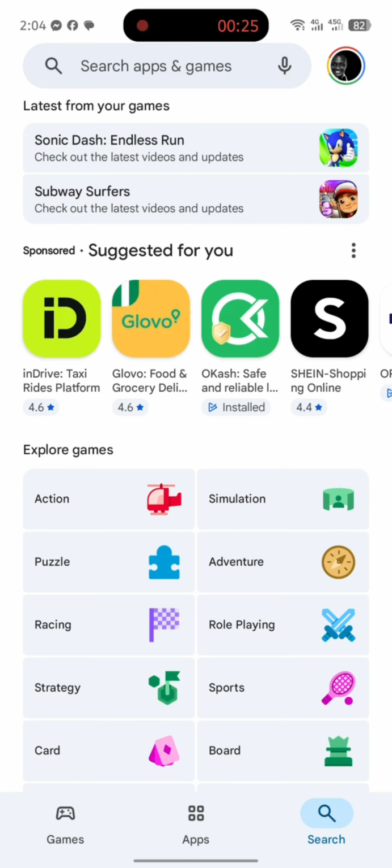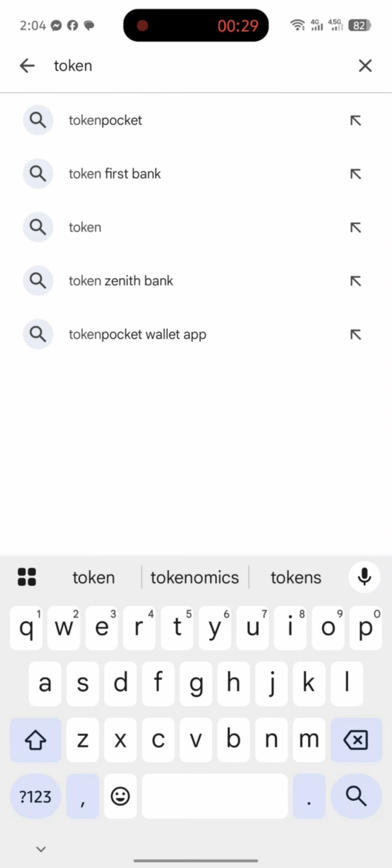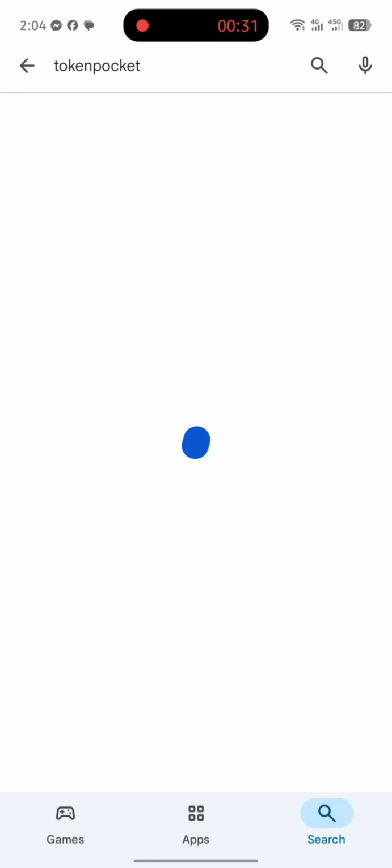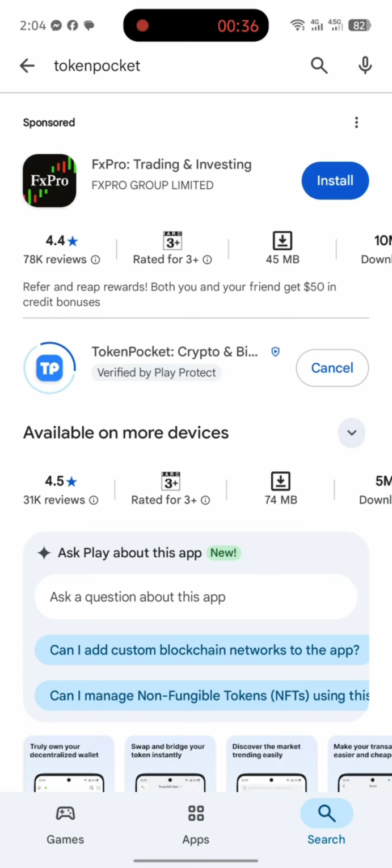So I'm going to go to search. I want to look for Token Pocket. Okay, I want to use Token Pocket. There are other wallets, but I want to use Token Pocket. Okay, I think the interface is simple enough for any beginner to understand. So this is Token Pocket. As you can see, I'm downloading it.